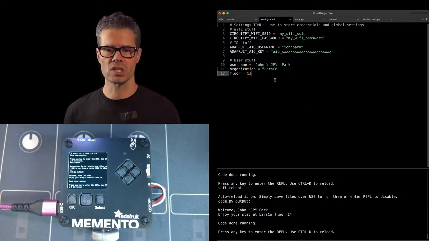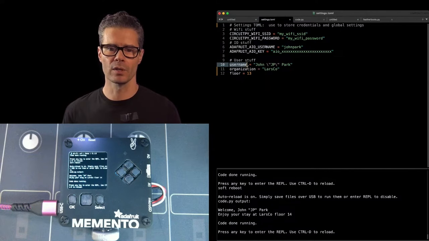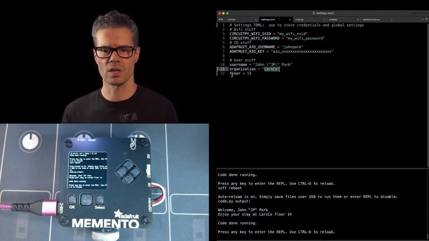So this is just a simplified example here where you can see my settings.toml file has a variable in here called username, and it equals this string. Got another one, I called it organization, another string. We can also do floats and integers. Here's a variable called floor, and it's this integer value.